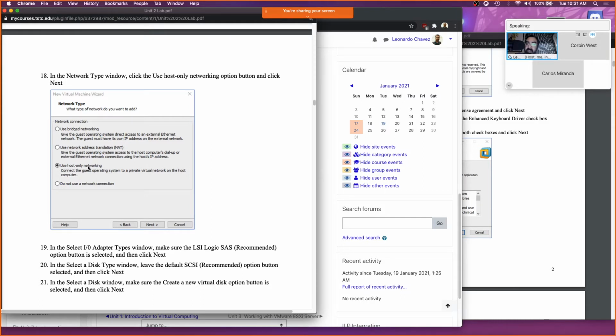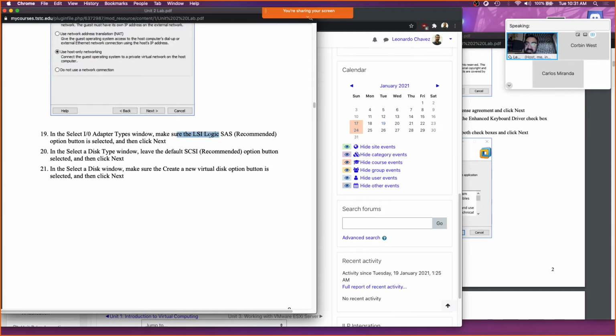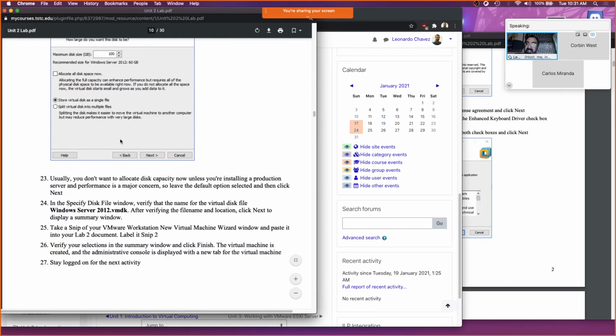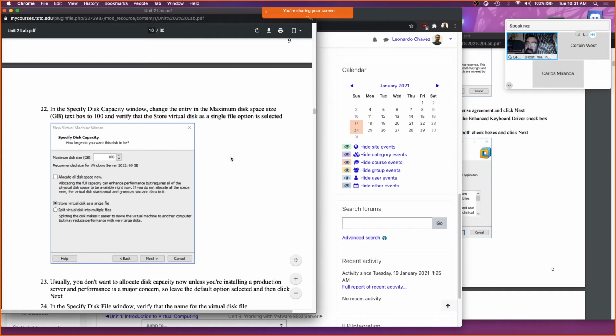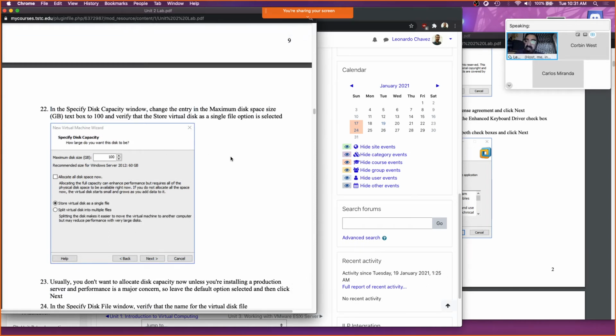Otherwise, host-only networking. For those of you that have 4 gigs of RAM, yeah, this is probably what you want, so you can actually get around your VM. Everything else, leave as default there, and disk size. You can get away with as little as 40 gigs.